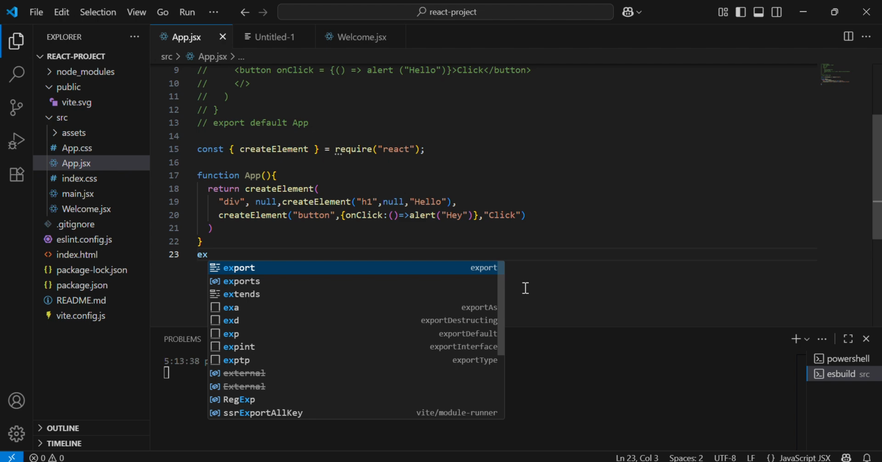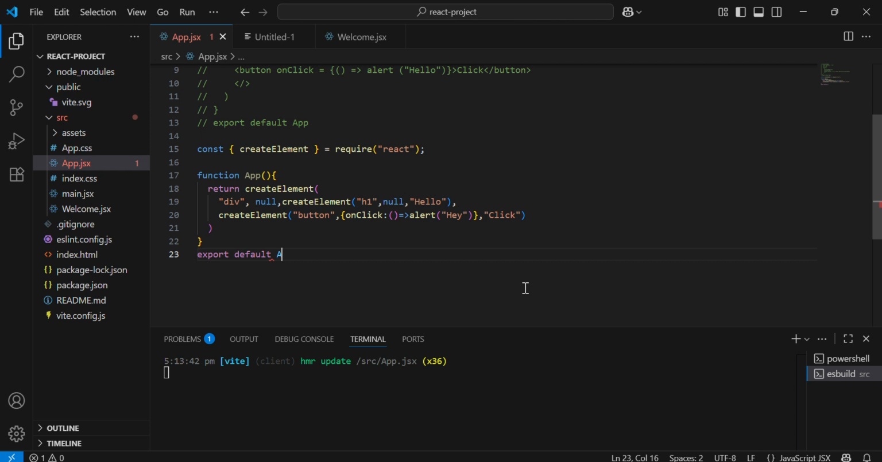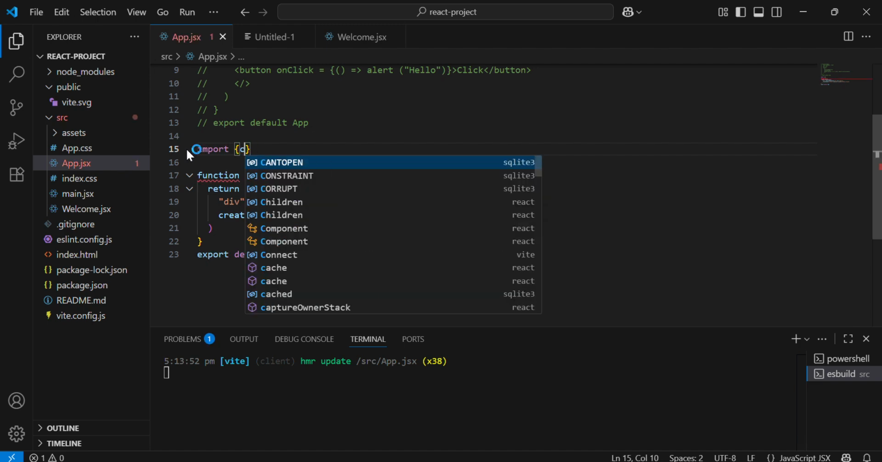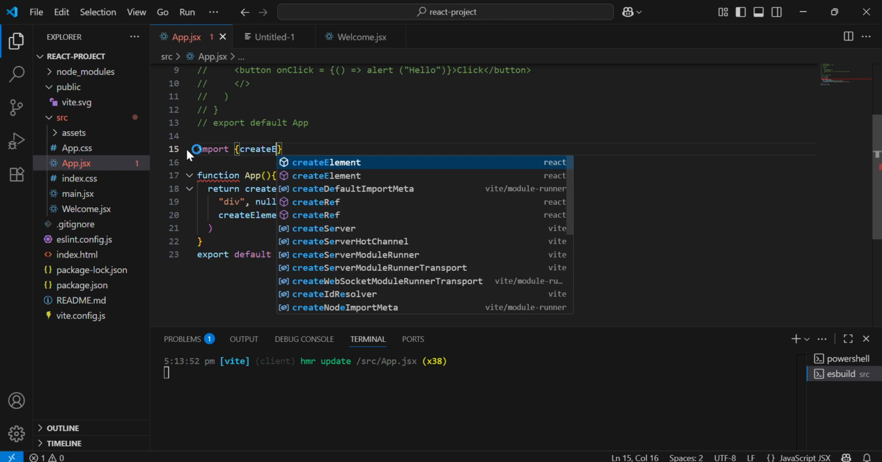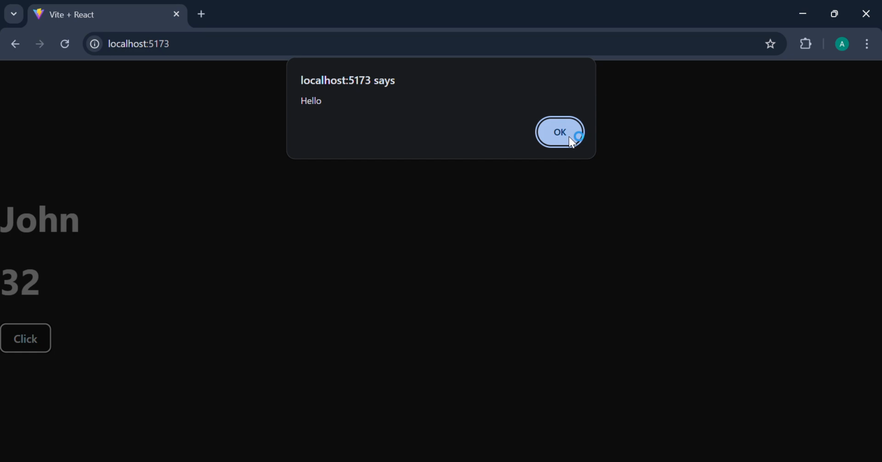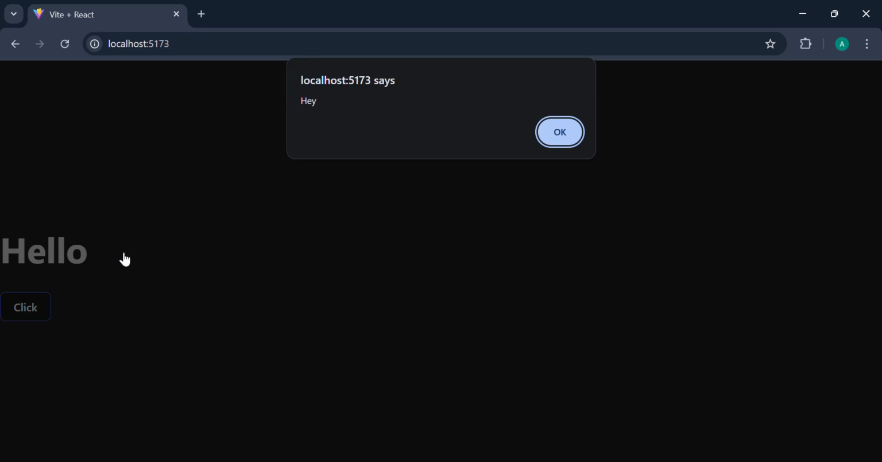At last, export default, and I have to import the skills. The output is like hello, and after click, alert hey.